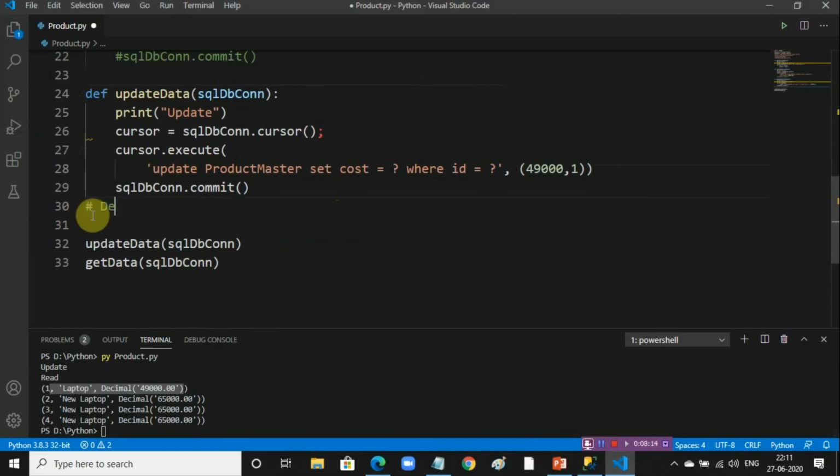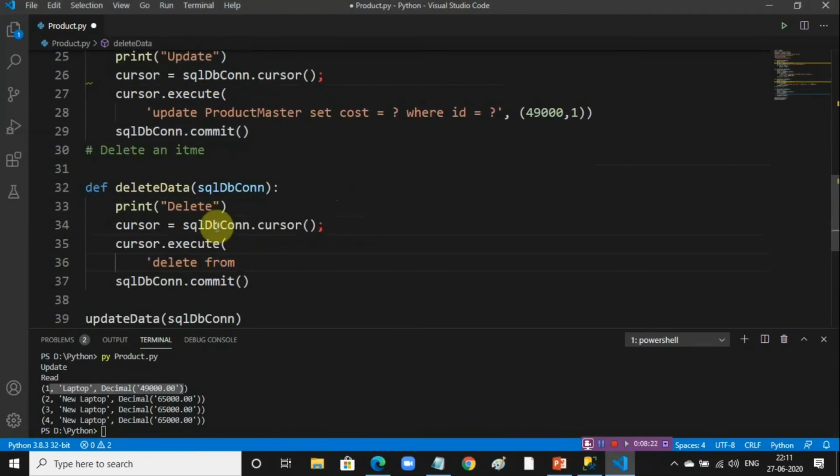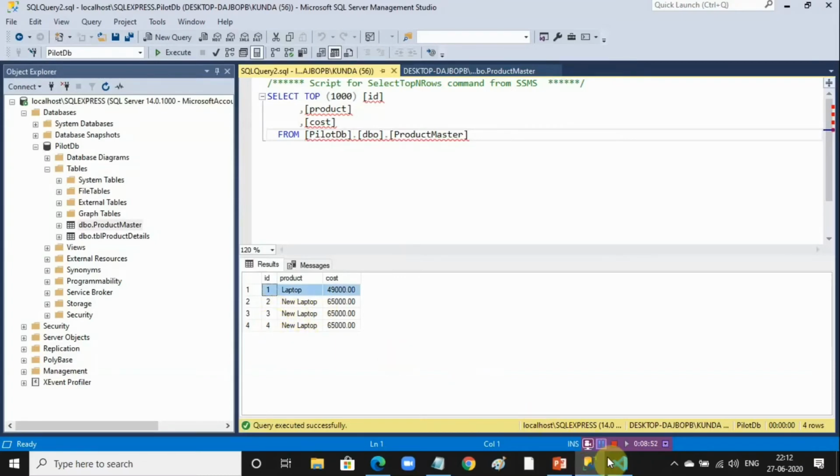So now I'll write function to delete an item from the database. So this is the code for deletion. SQL dbcon dot cursor dot execute, and then I will write the code inside this. Delete from the table name where id equal to this, and then I will pass the exact value for that. I'll select any item, any id, for id 2.